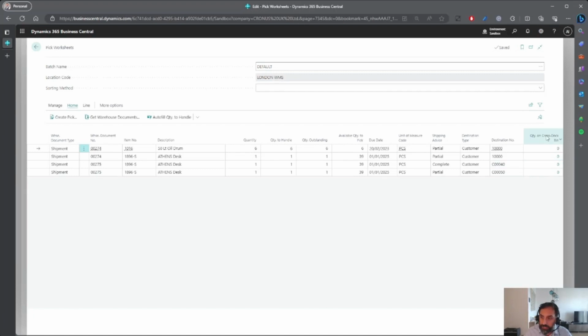Interesting functionality here. The system tells me what I have on cross-dock bins. Got nothing on cross-dock, so I'm fine. Here I can say the destination. And in this case I have a customer as a destination type. Destination type is a customer because the shipment is a sales order.